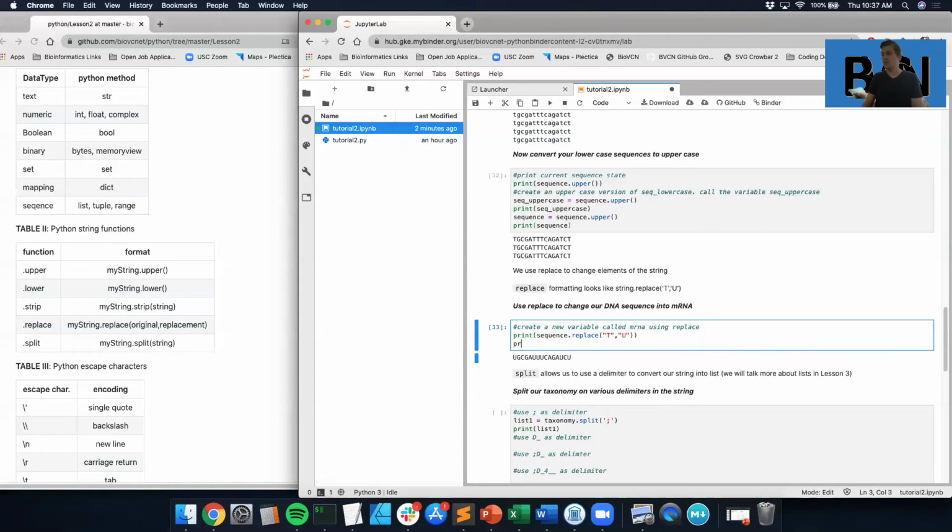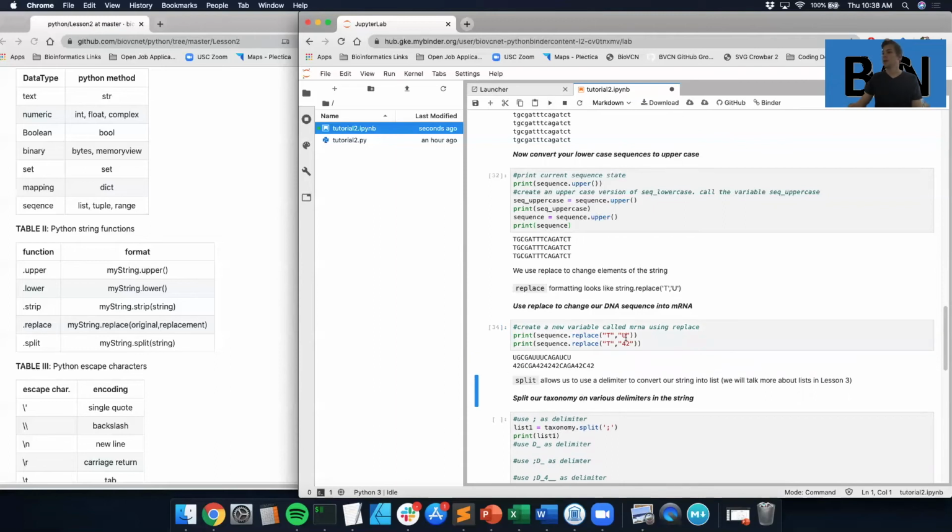This becomes one of those things that we can make more or less complicated as we go. Here I can take all of our T's and replace them with the number 42. We're not treating 42 as an integer, we're treating 42 as a string element. When I hit run, I get our first replacement, where we take all of our T's and make them U's. And then here I've taken all of our T's and made them the number 42. That's not logical for what we want to do with biology, but it allows us to make those manipulations as we want.